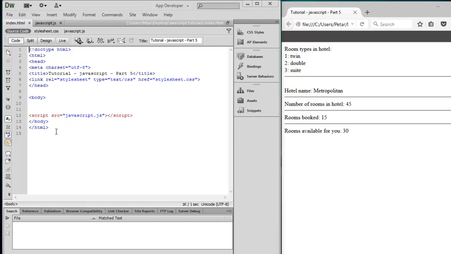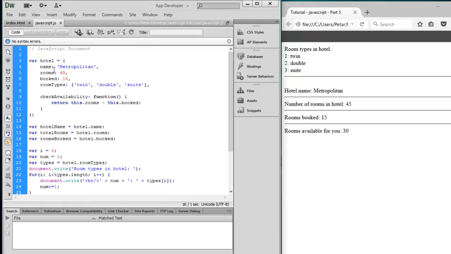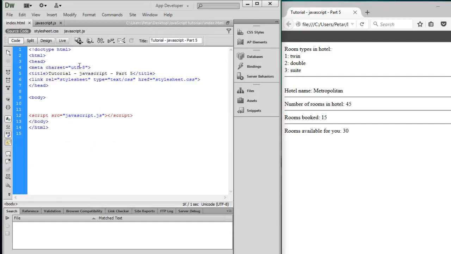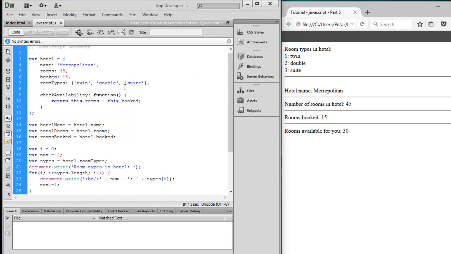This is what we already done. This is index.html, the JavaScript file, and the result was this. This was an object created with literal notation. And this is the code. First we are going to change, this is part 6, and say the link to JavaScript file is going to stay, and now we are going to work in JavaScript.